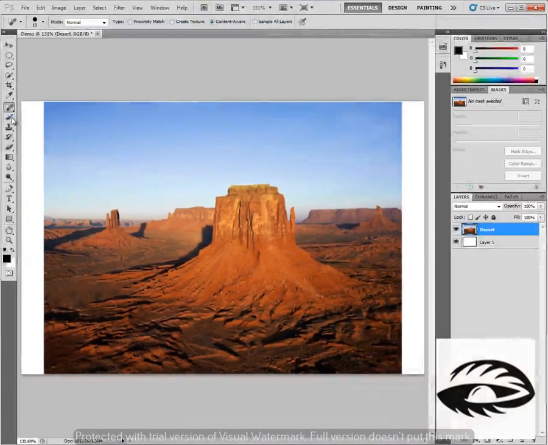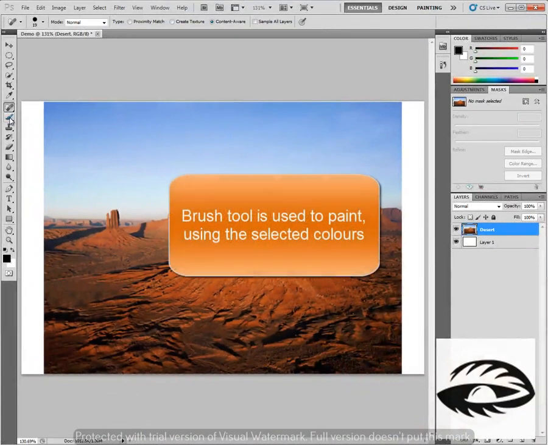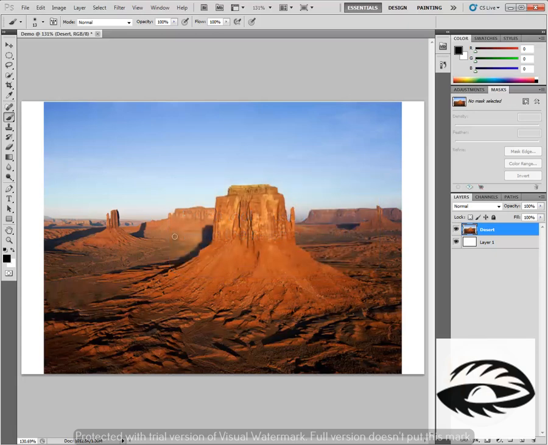The second is the brush tool. Now the brush tool, we will learn to use it in the next tutorial, but for now let's just see that the brush tool is used to give strokes of any color or make drawings and paintings as we want.